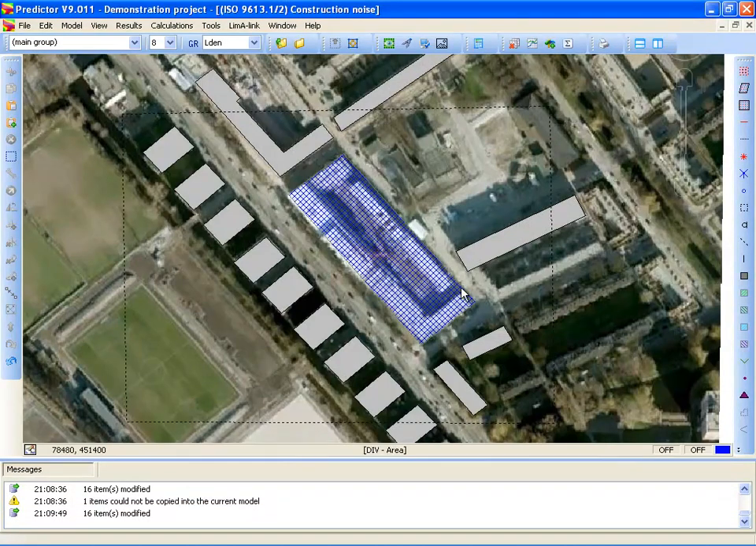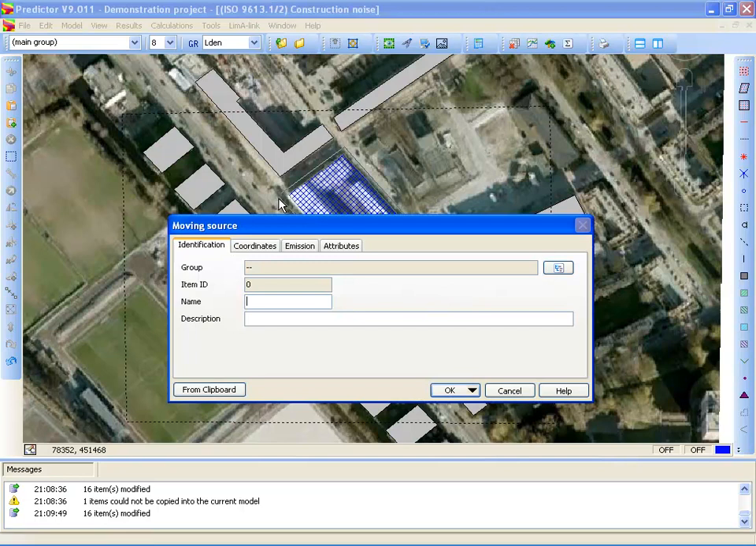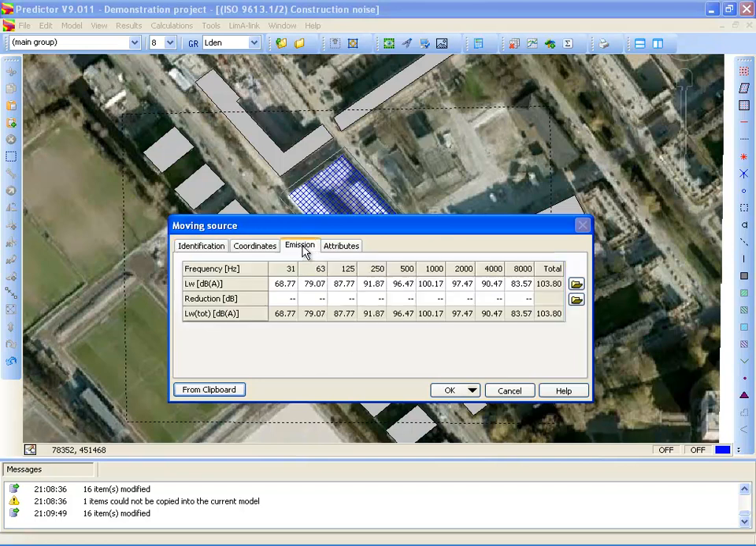I can switch over to the construction noise model. I'm going to create a moving source. That will be the truck that drives on or around the construction site. In this case, I'm going to move it around. It's a moving source, and now I select from clipboard. So the data from the source database is pasted in my moving source item. And this is the sound power level, 103.8 dBA.